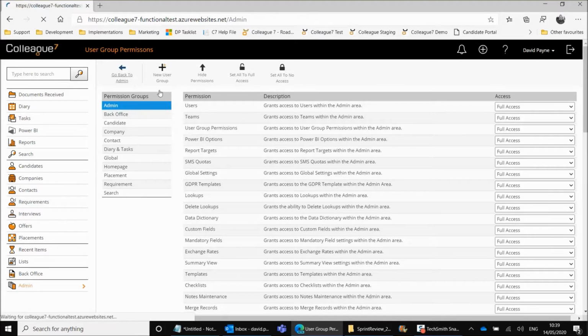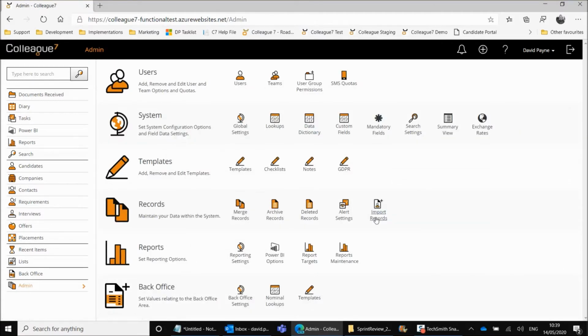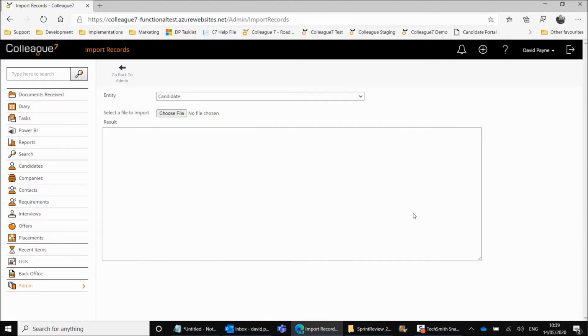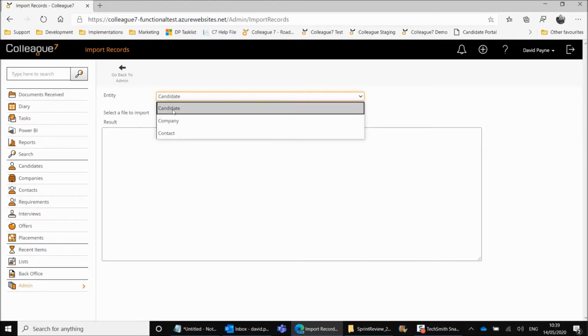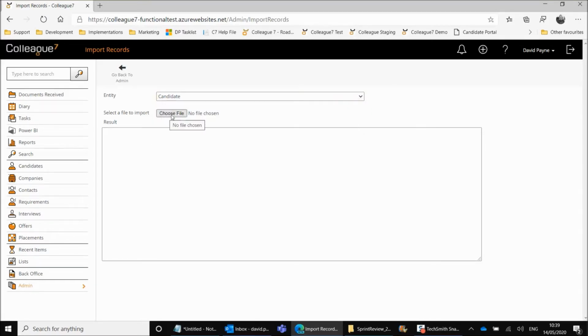Now, if we click on the import records option, you'll see that you have the means to select the entity that you're importing the records to. So it supports candidate, company, and contact. And this is on the basis of it being a CSV file that you would select and choose the file, and then within the result it will give the details of how it's progressing.